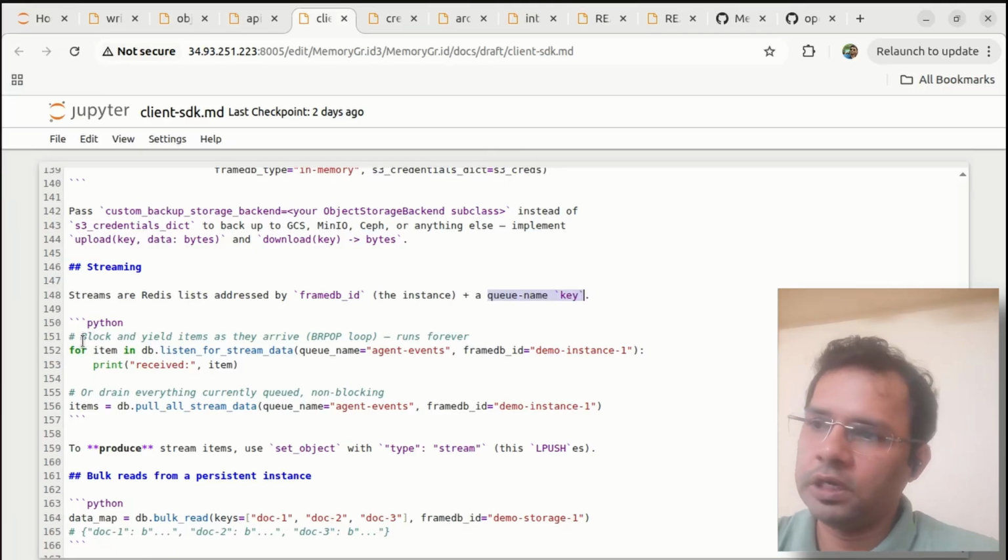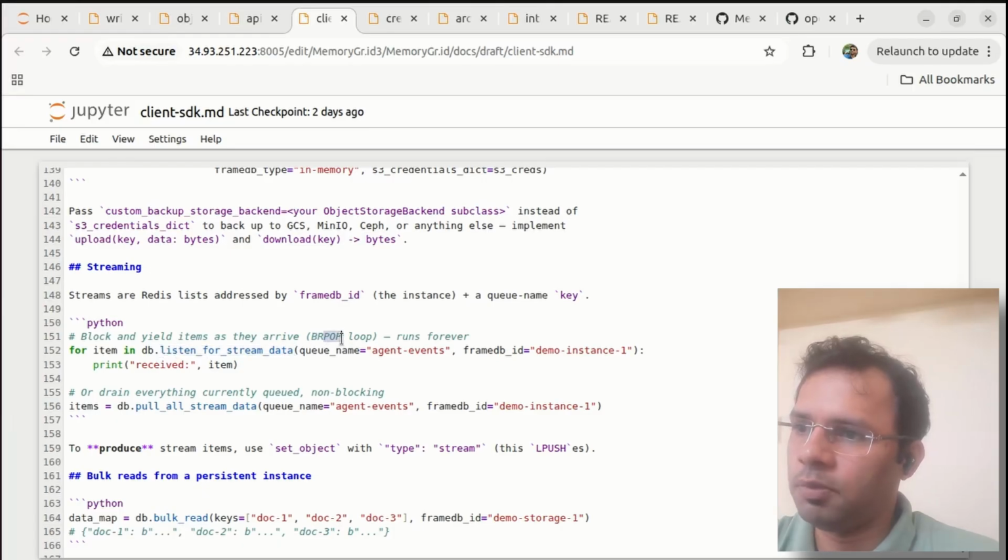So it will do an L push from there. So you can do a BR pop, to listen for stream data. If you call this API, it is a BR pop. So it will get blocked here until someone has put some content into the key that you have given. This is the key, which is nothing but a queue name and a FrameDB instance. Until it gets something, it will be blocked here. Once it gets the content, it will go back to the next lines of the code.